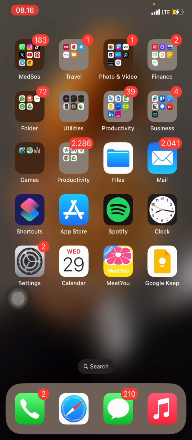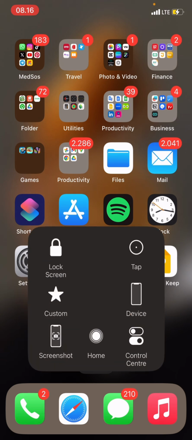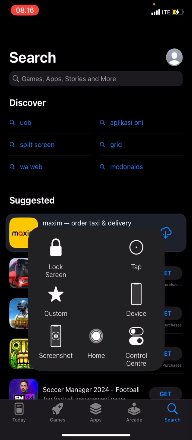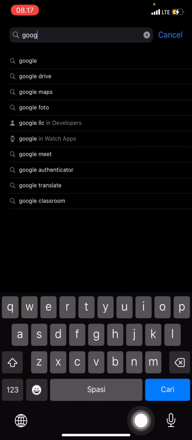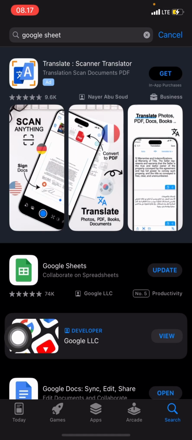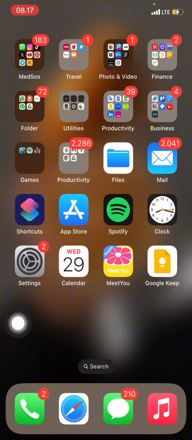So first thing you have to do, make sure you install the Google Spreadsheet on your phone. You just need to go into the App Store if you haven't installed the application yet, and go to the search button and just type Google Sheets. And whenever you find it, you just need to click it. And make sure that you install this application on your phone. And whenever you install this application, let's just go back and open it.